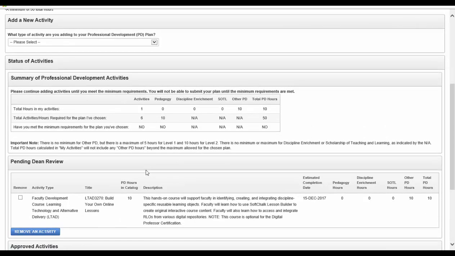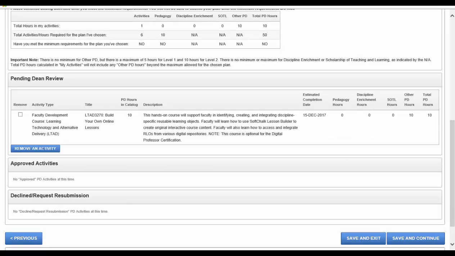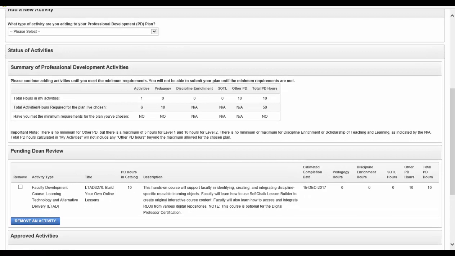Below, you can see the faculty development course I just entered under the pending dean review region. So this is the list that the dean will see when they pull up my plan summary. And below that, you'll see activities that are approved or activities that are declined and request resubmission. So for now, I'm going to go ahead and enter another activity.